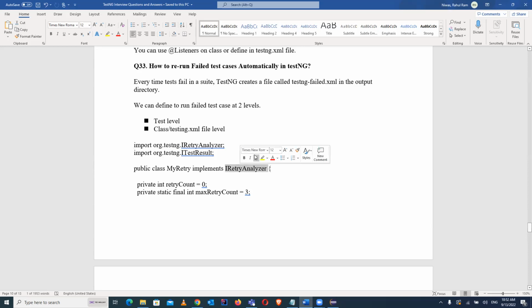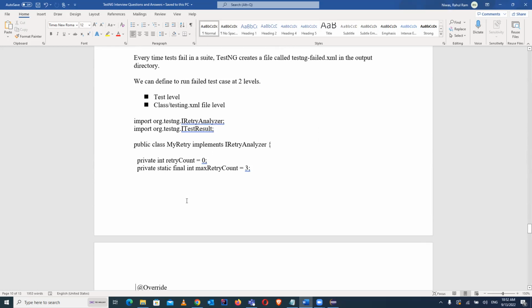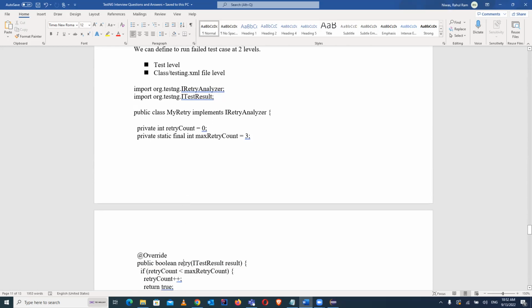So there is the IRetryAnalyzer interface, and they will ask you questions on that, guys, that what is the interface for that. So the interface is IRetryAnalyzer, and there is one method, that is the retry method. So you have to override it to define your own logic or own meaning to that particular method. Okay. So this is the way, and you have to give the count, the maximum how many times you want to give the retry to the failed test cases, right?